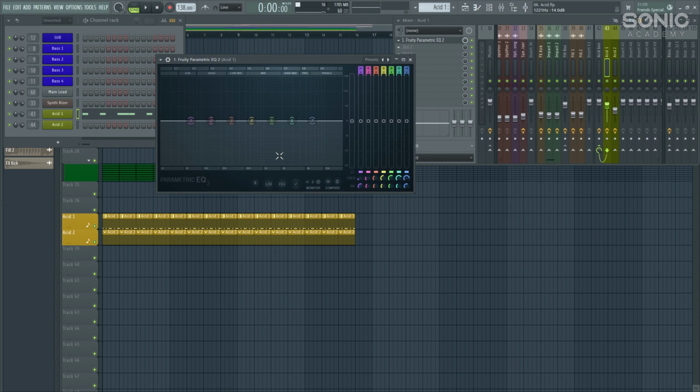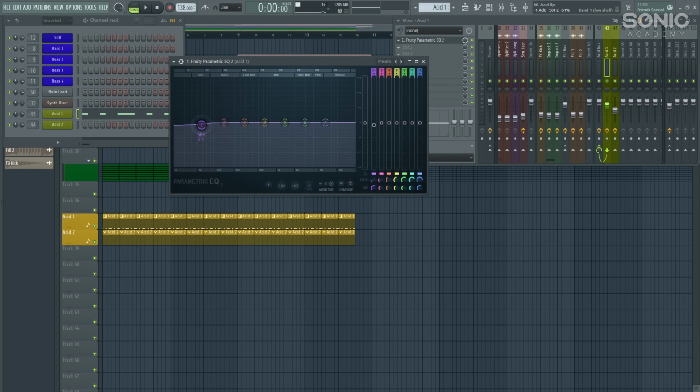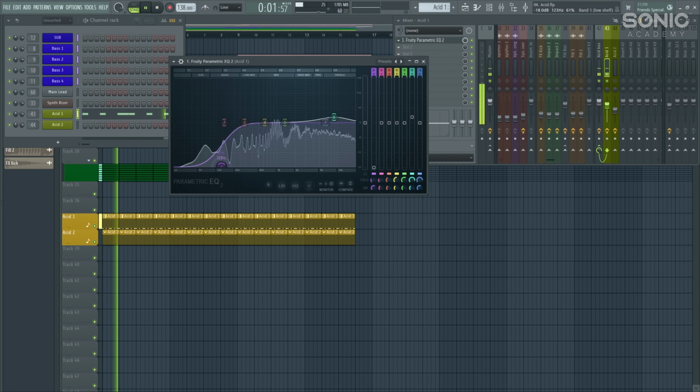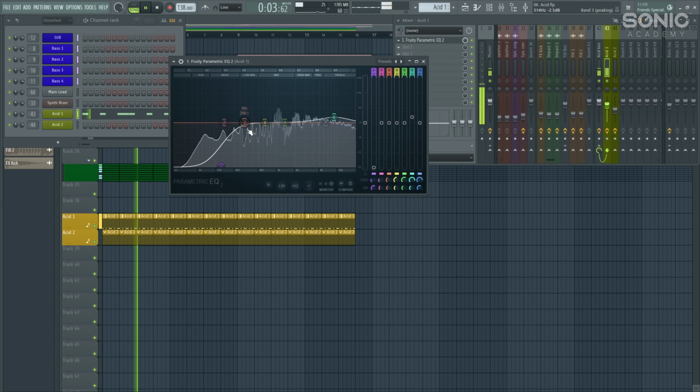Let's go ahead and add some EQ. Again, we've got a really good sound to start with. So what does that mean? Well, we only need to have a little bit of EQ. So let's do some low cut to get rid of the low end, to maybe add a little bit more of the low mid back in.